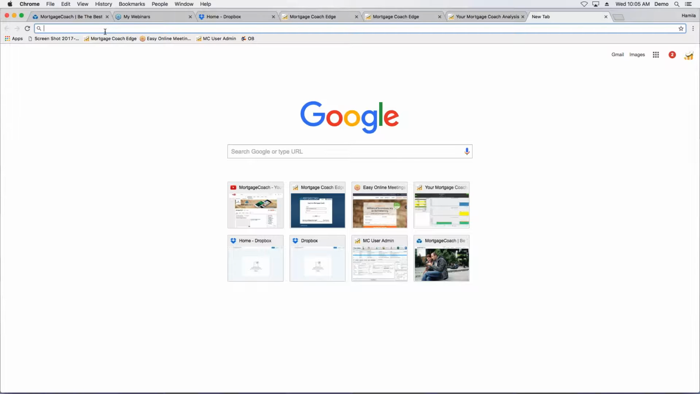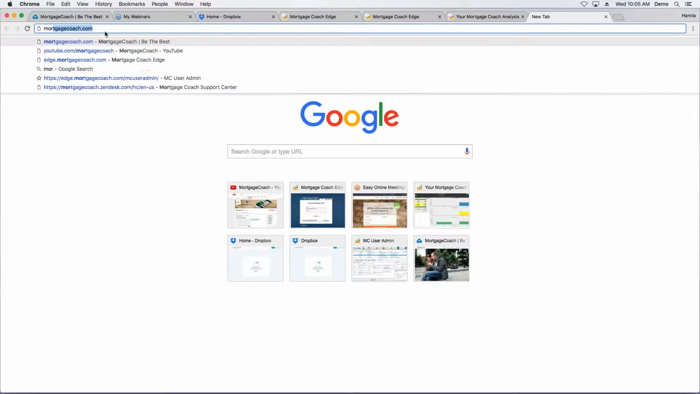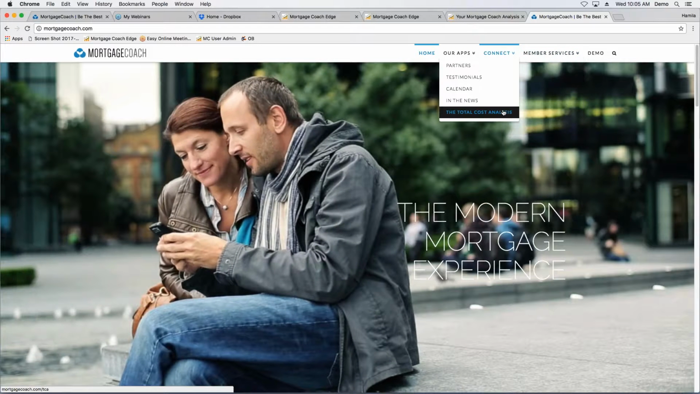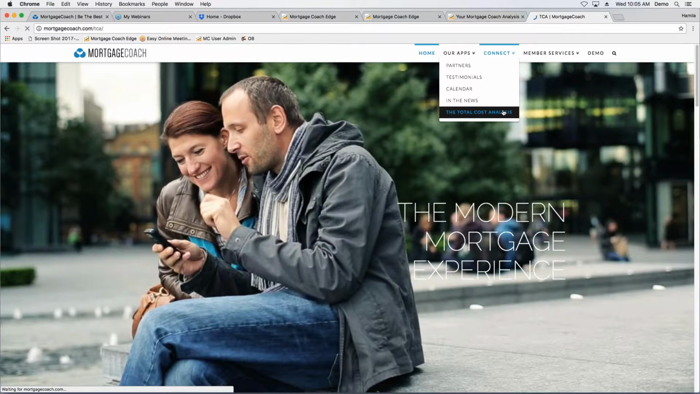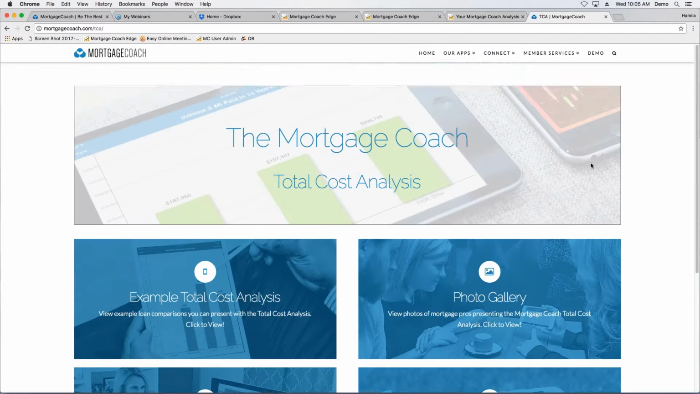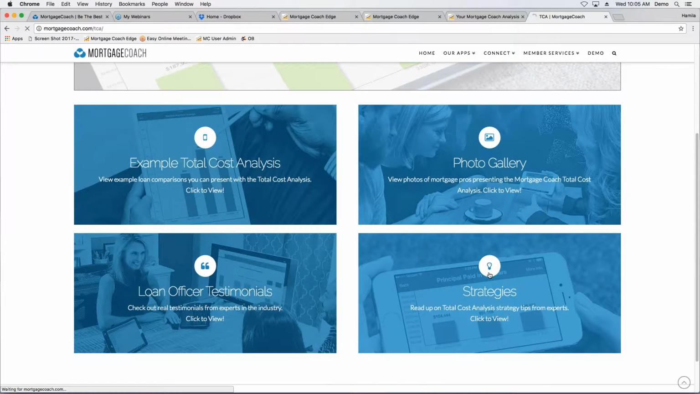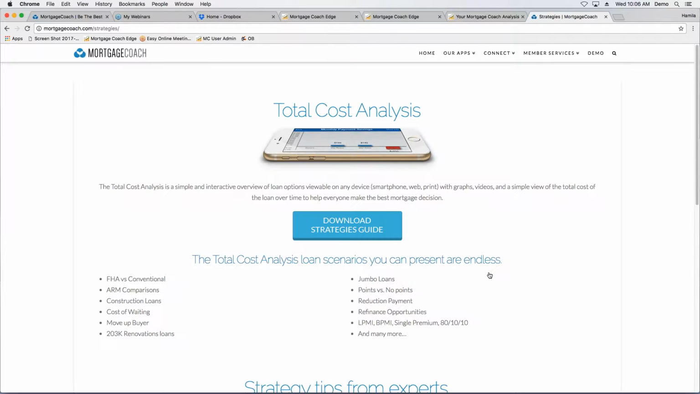One thing I want to show you is on our website, under member services in the connect area, total cost analysis, there are a number of strategies that you can show your customers on their device. Skip the Bagel is one strategy, but we have a multitude of strategies as shown here on the screen.